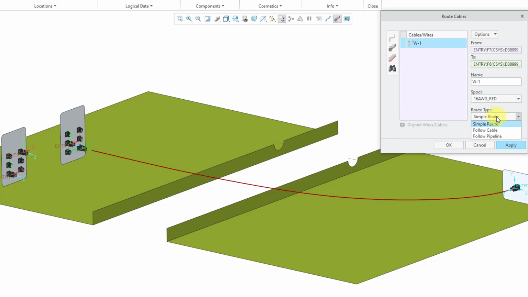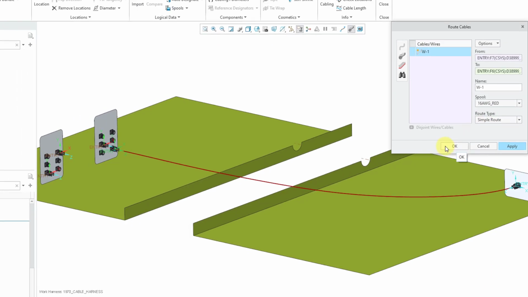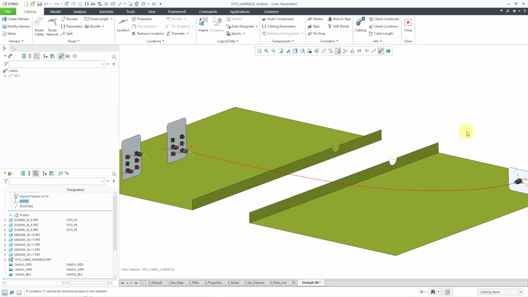From the drop-down list, you do have the ability to follow an existing cable or an existing pipeline. If I had something called a network that exists, I could use that as well, but I don't. So let's choose the OK button out of here. And now we've got our first wire routed.